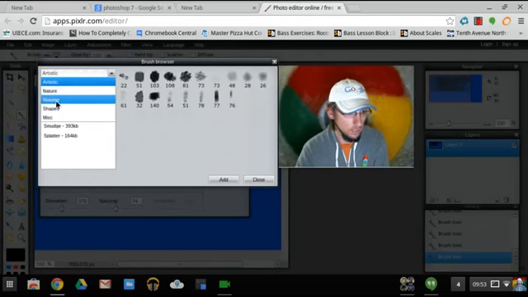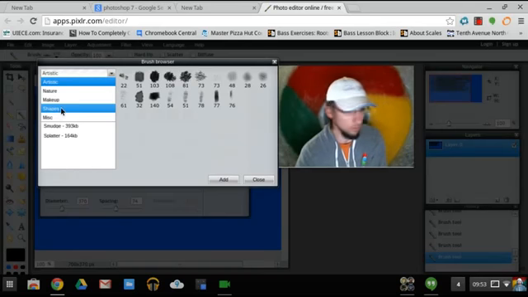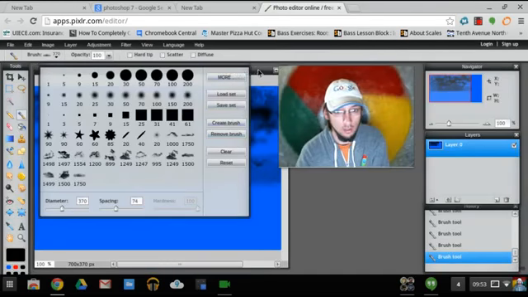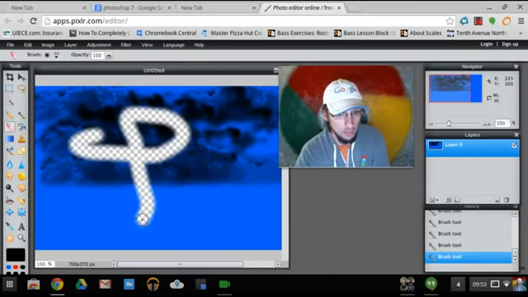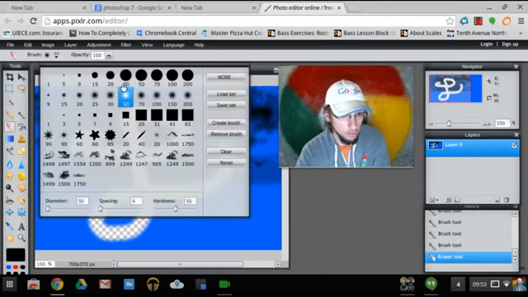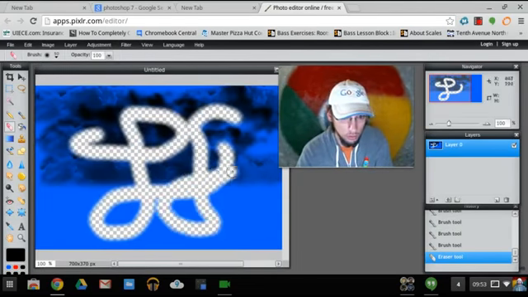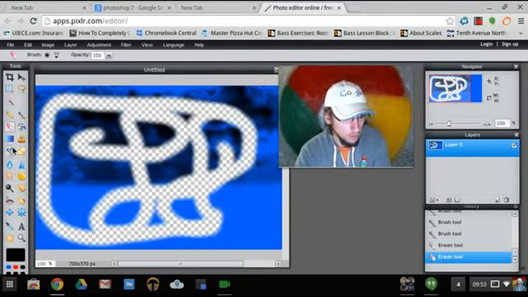Under artistic, nature, makeup, shapes, miscellaneous, all sorts of stuff. Then we have an erase tool, the same kind of options as your brush up here. Let's choose the same things for the erase tool as you do the brush. I don't use all these options.